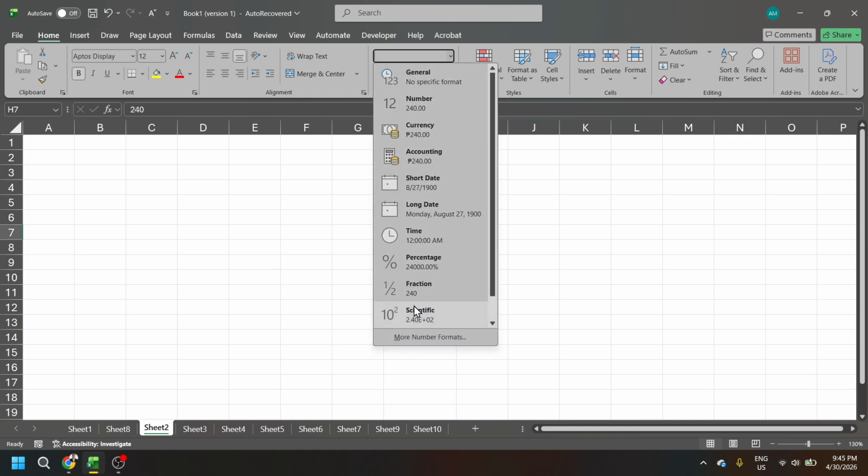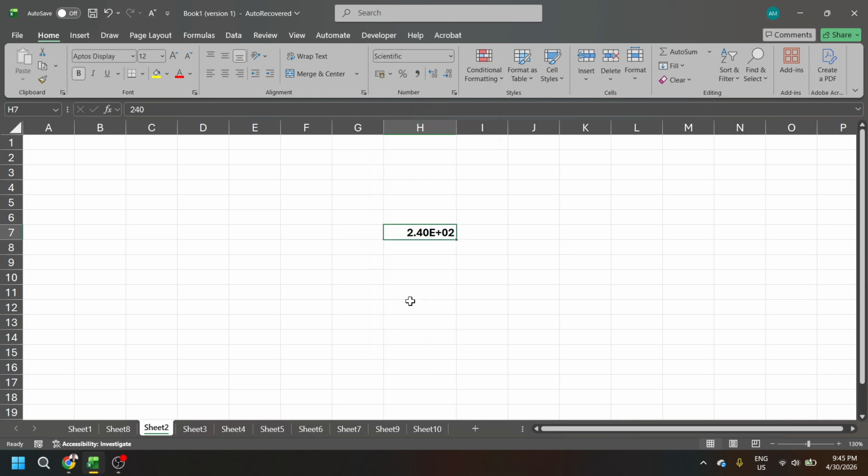For example, 1,230,000 might appear as 1.23E+06, and 0.0000123 might appear as 1.23E-05. The E stands for times 10 to the power of. So E+06 means multiplied by 10 to the sixth power, and E-05 means multiplied by 10 to the negative fifth power. This change is purely about how the number looks.